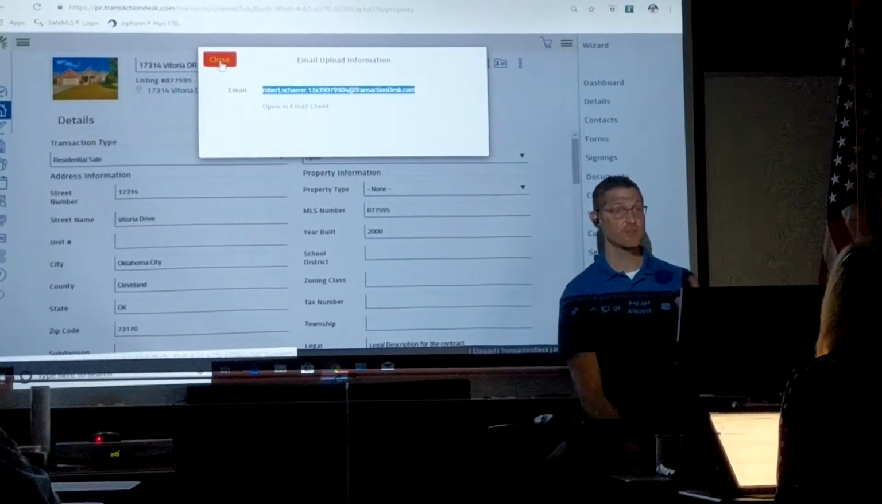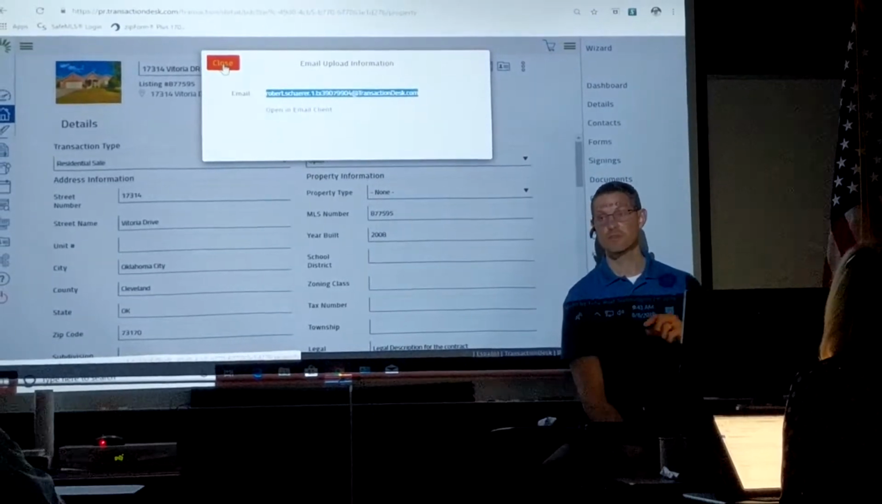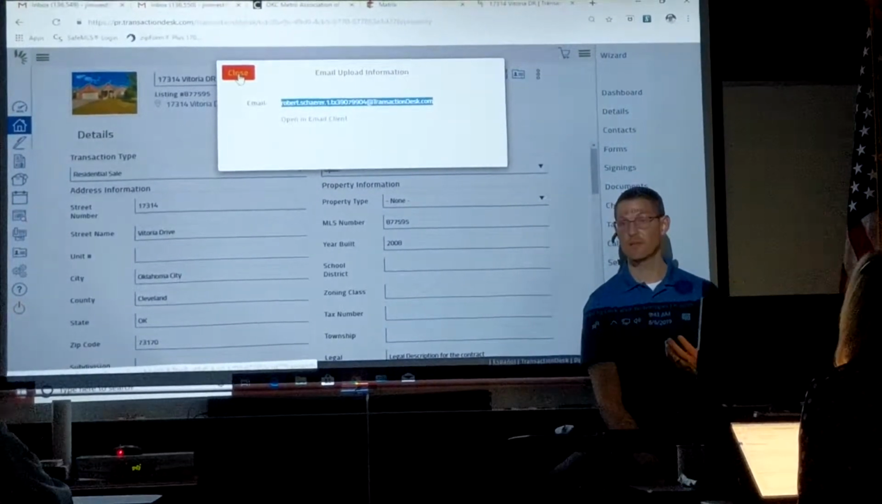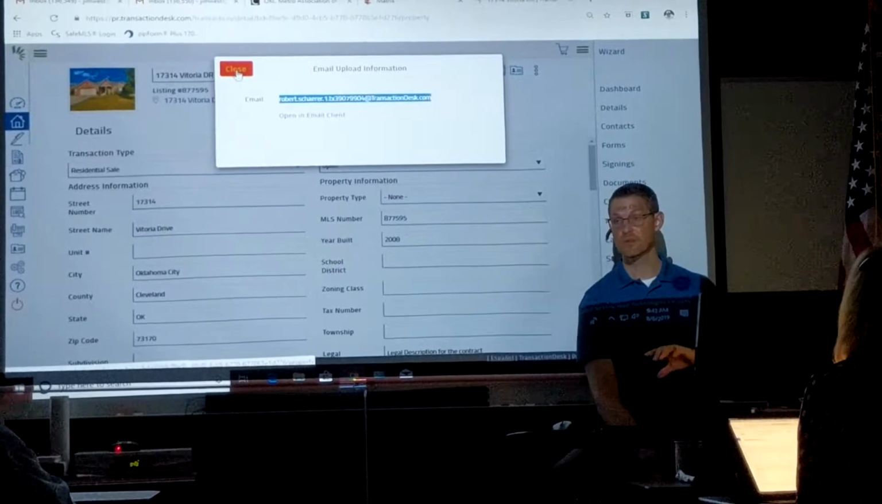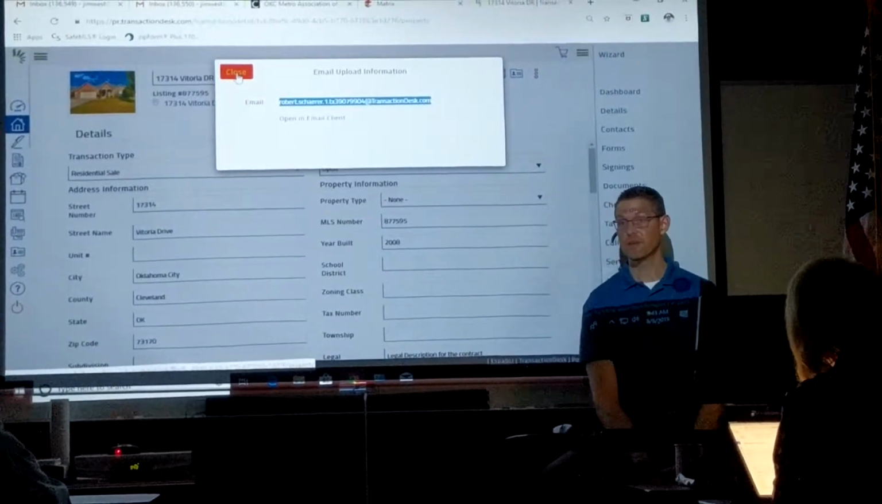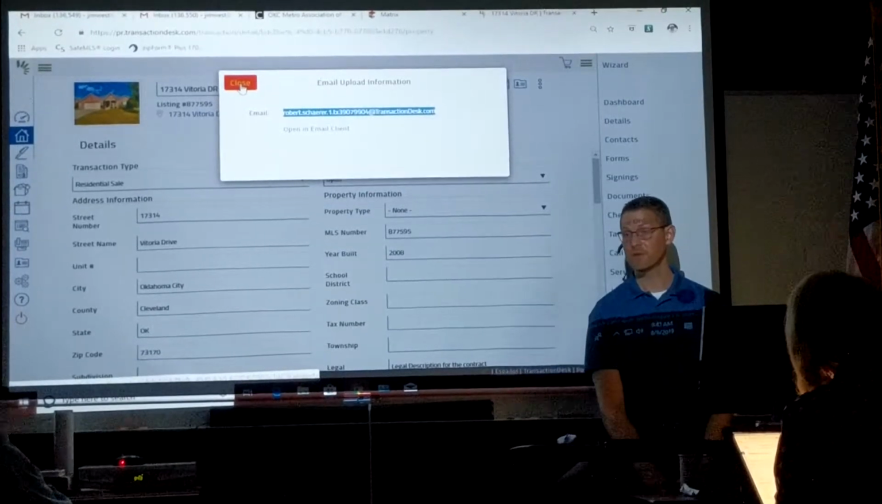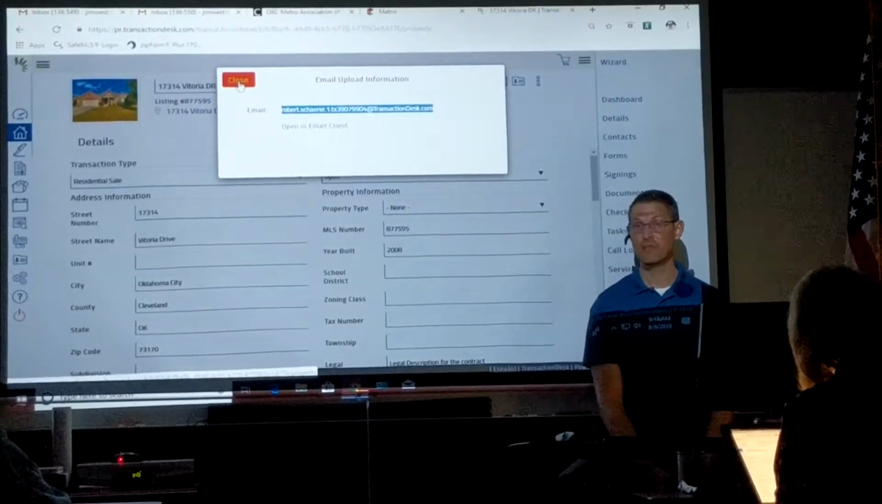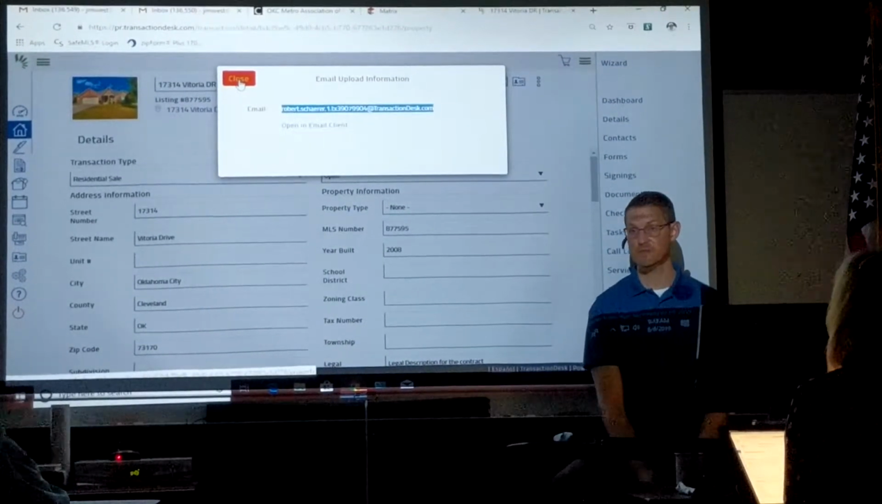Transactiondesk, and then you can create a signature through Authentisign on your mobile phone. You can get into any of this on your phone, on your iPad, and create a transaction signing from there using that document that you've emailed into the system.